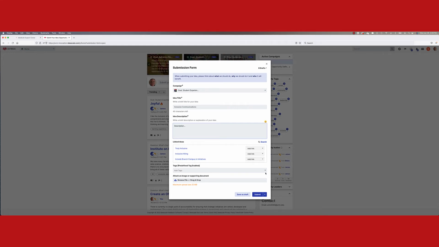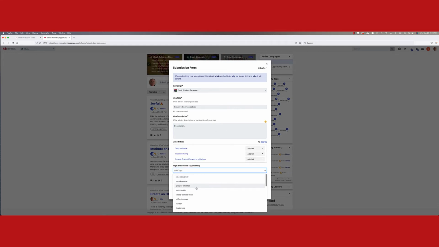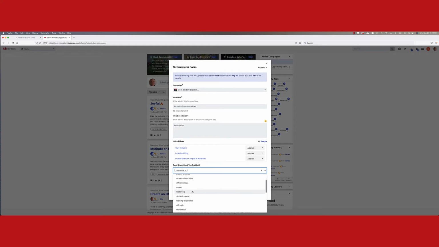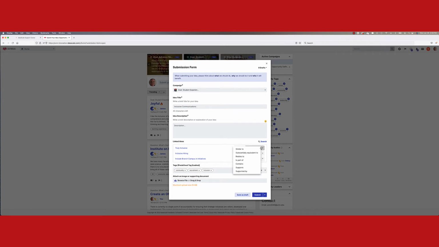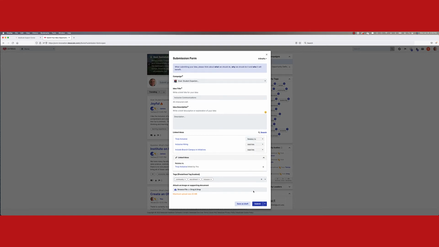Tags are thematic and are used to tag multiple ideas with the same theme. Linked ideas allows you to link similar or complementary ideas together. Be sure to click Save as Draft or Submit.